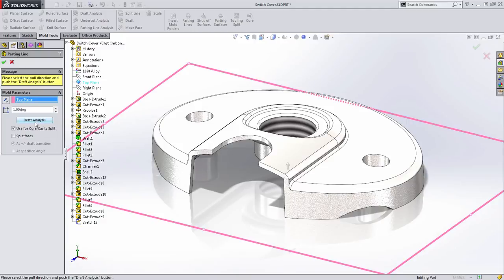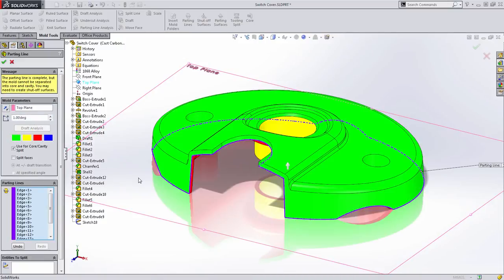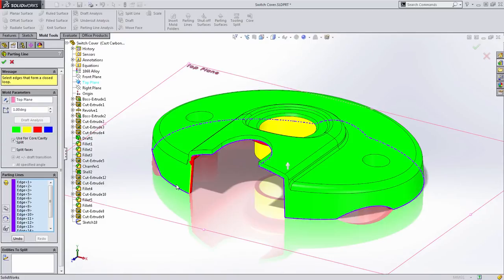Now, using SOLIDWORKS' built-in draft analysis, as long as you have draft in your model that exceeds the value in this field, SOLIDWORKS should be able to find the parting line for you. If it doesn't, let's go ahead and deselect some of these lines to show you how you can do a little bit of this on your own.